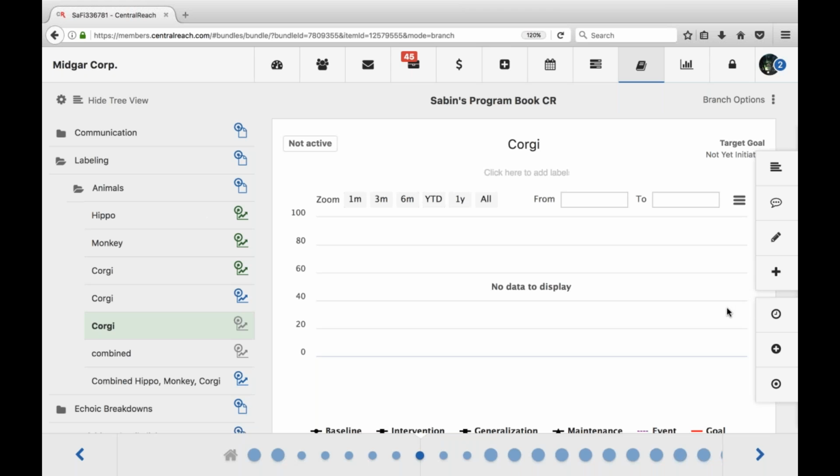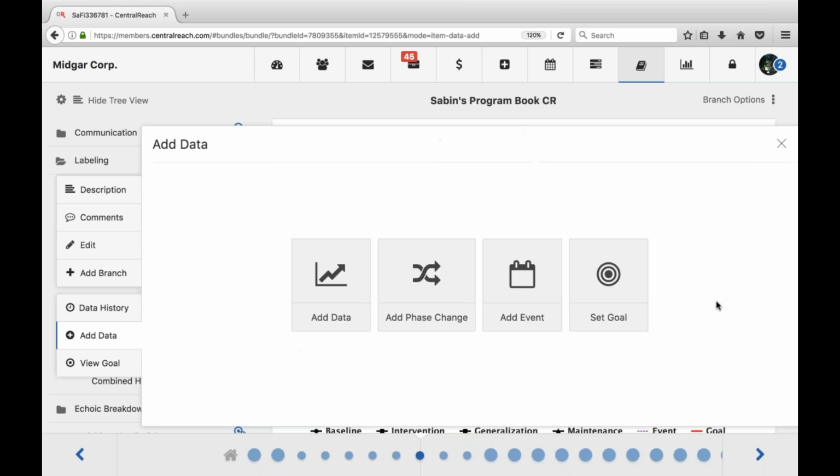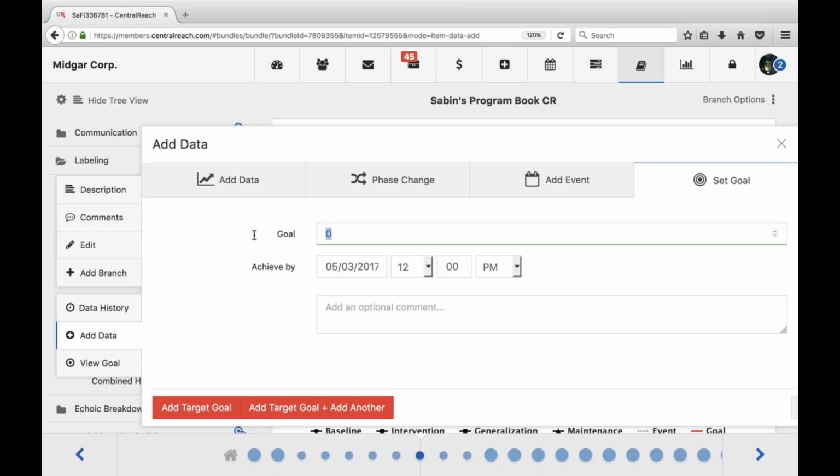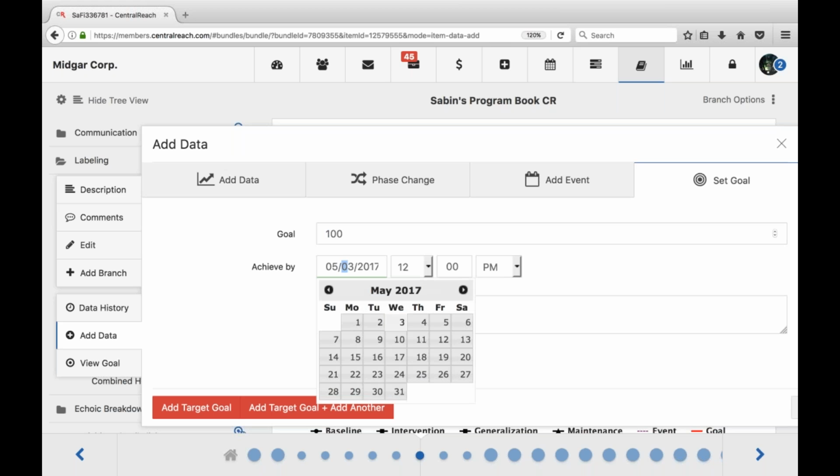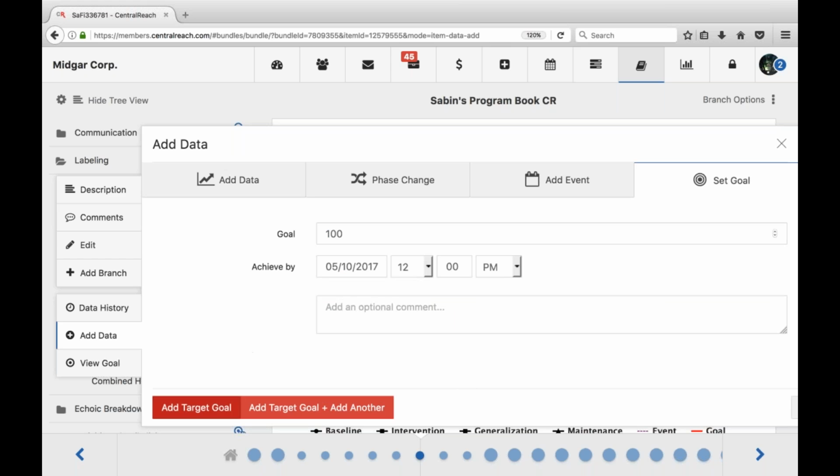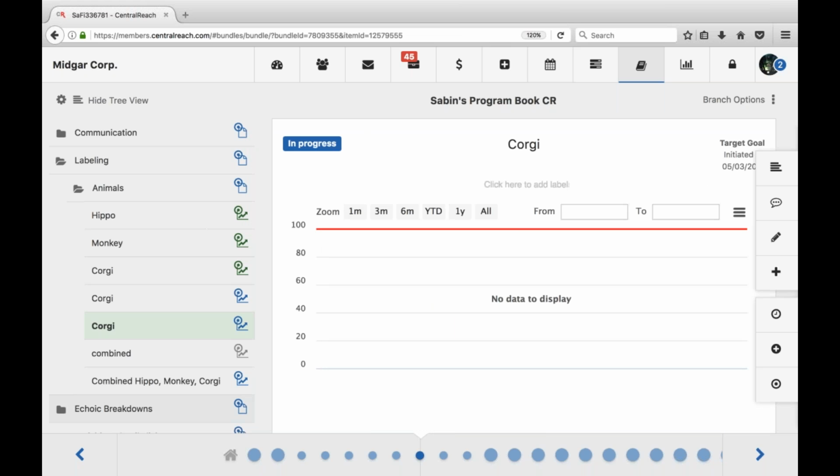So we've got our blank goal. He had said that he wanted to have 100% in a week. So let's set that up one more time. So 100%, achieve in 1 week. And now let's put in some data.